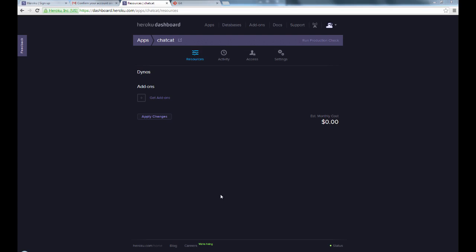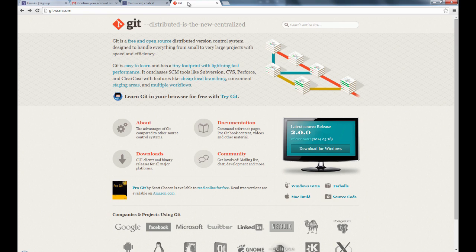For deploying this app on Heroku, you must have Git installed on your machine. As you may be aware, Git is one of the most popular distributed version control systems available out there. So if you haven't done so already, make sure you install Git on your machine. You can get the latest build for your operating system from this website.